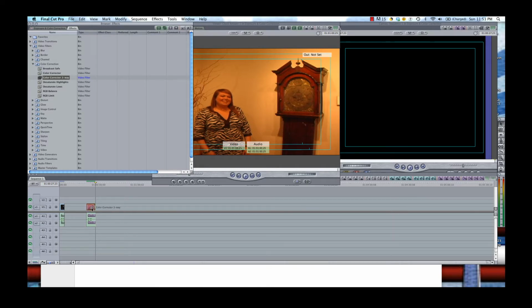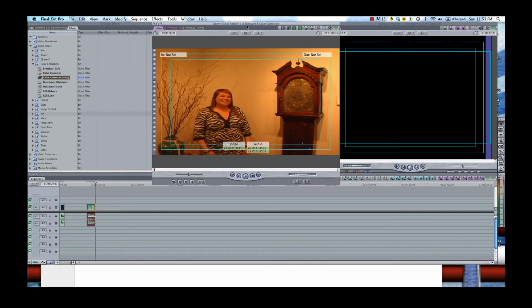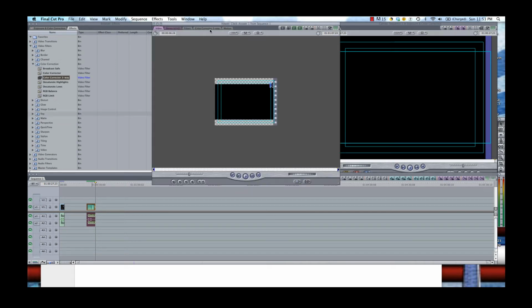Now you can tell that the color correcting filter is going to land on the video clip because you can see it goes to a darker gray color. This means I have successfully located the clip, and if I let go, you won't notice a change automatically, but if you double click this clip, it will load it into the viewer, and you will notice that you have a Color Corrector 3-way tab.